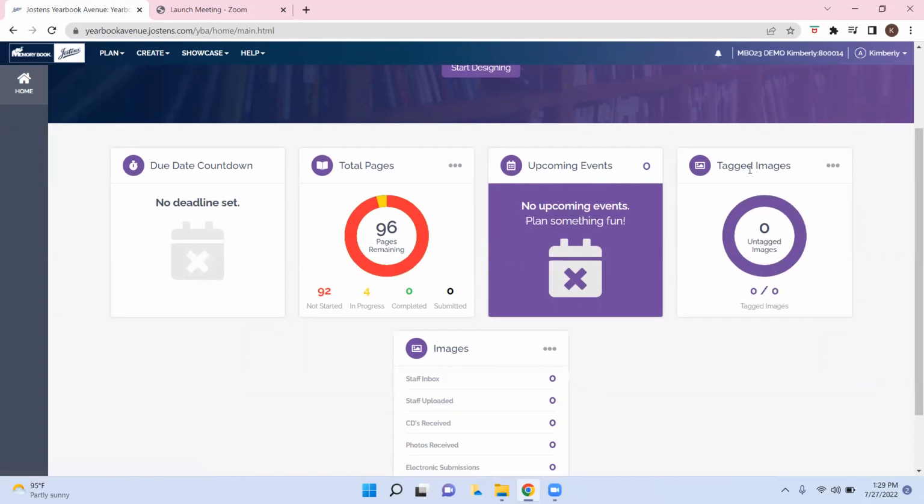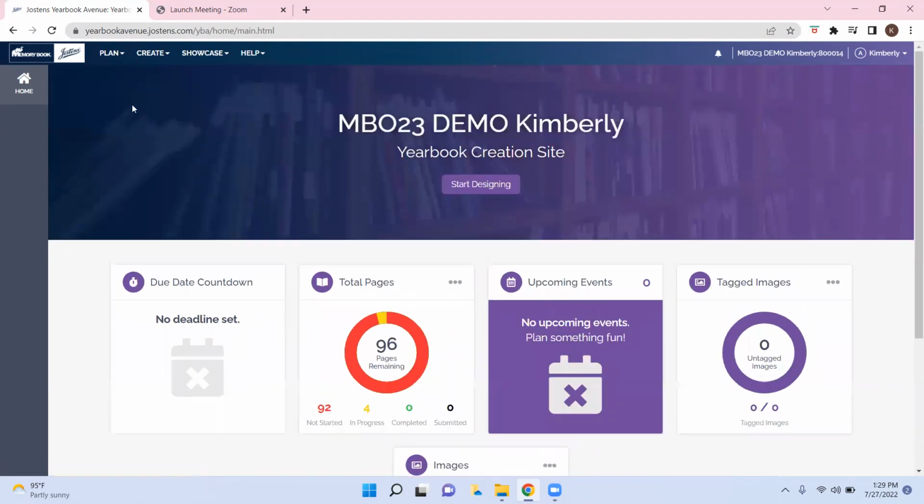And these two dashboards, tagged images and images, we're going to cover those at a later date, but those pertain to more or less your images and your image library. So the first thing I really want to dive into today to get started is your plan tab.